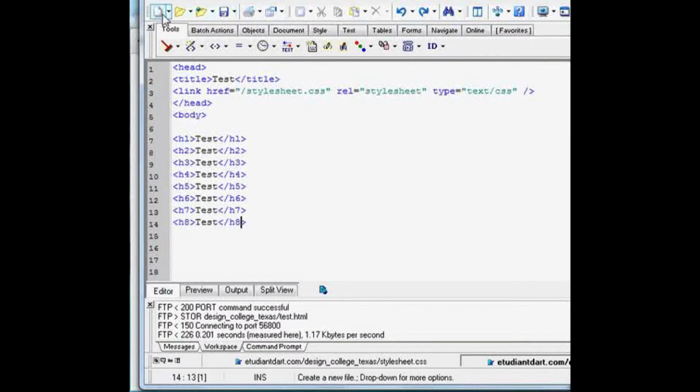I'm going to go ahead and save. Then we're going to go back to our browser and I'm going to hit refresh. And now you can see we've got a few entries. So at the very top, we've got the word test in an H1 tag. Obviously, it is the largest font on the page. And H2 is a little smaller, H3 is a little smaller, and so on down to H6.